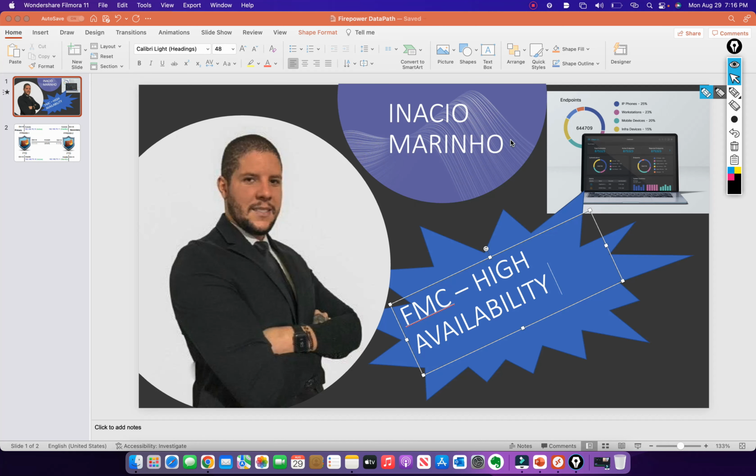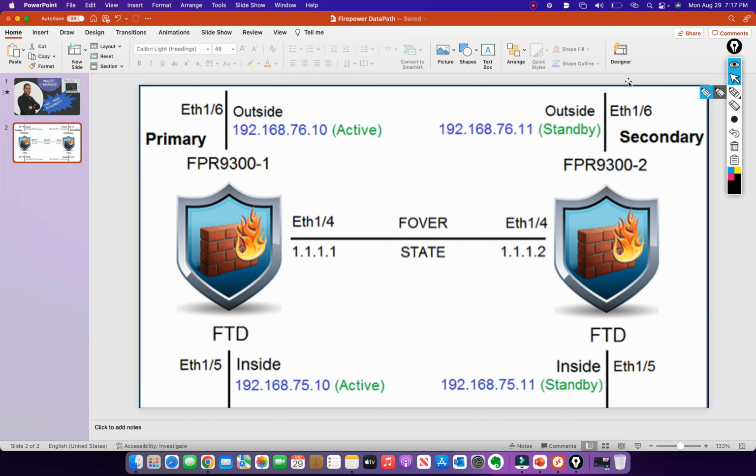So today will be a quick video. We will configure high availability for the FTD, sorry, the Cisco Secure Firewall. It will be pretty simple. I have a small diagram here to help you guys understand.